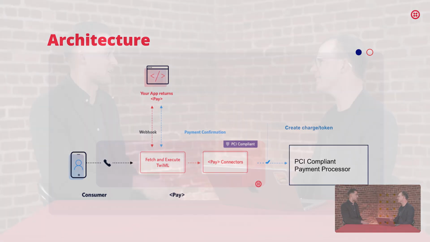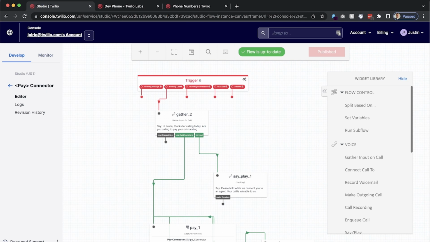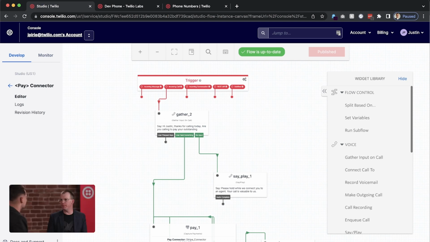Since we've gone over the architecture and how it works, I think we'd love to see a demo of Twilio Pay and the generic pay connector working in action. Do you want to pull that up for us? Yeah, I'd love to jump into Studio. So today, we're going to use Twilio Studio and our pre-built Studio widget for Twilio Pay that makes it really easy. And Studio is our drag and drop visual workflow editor.